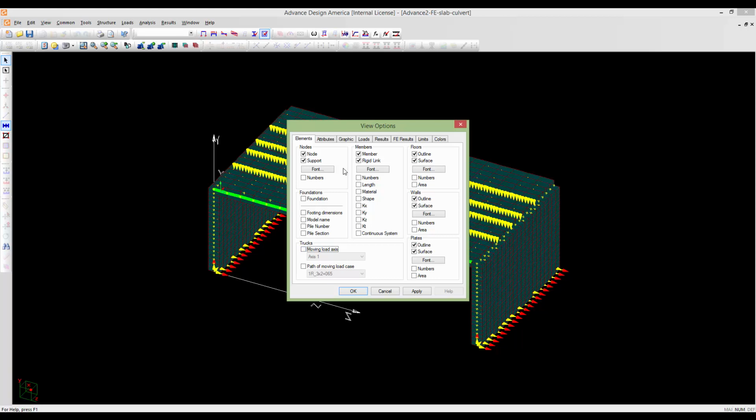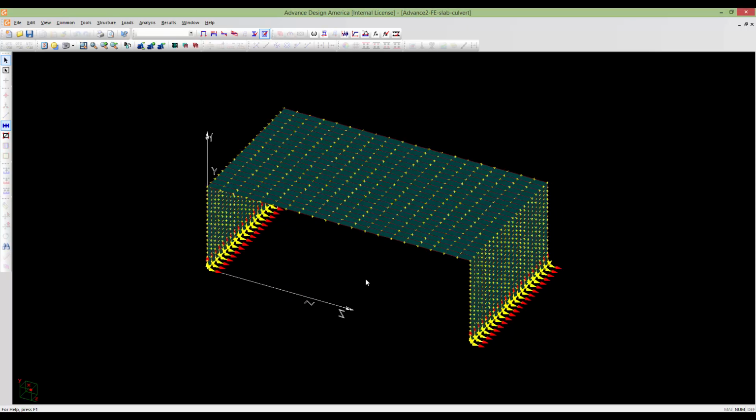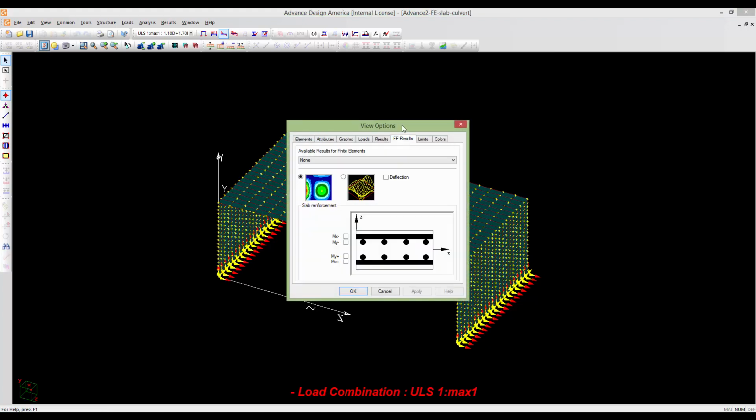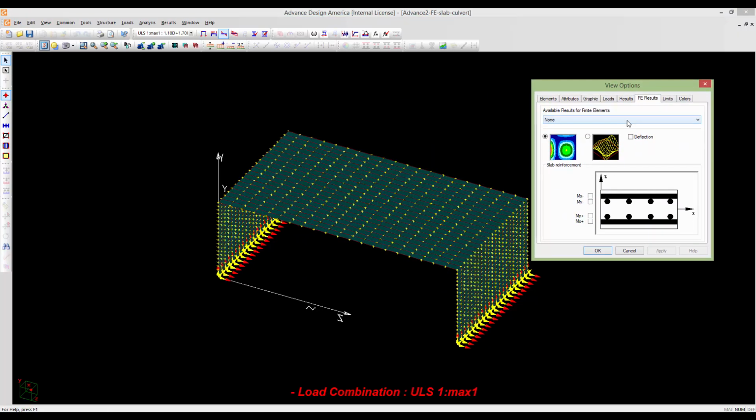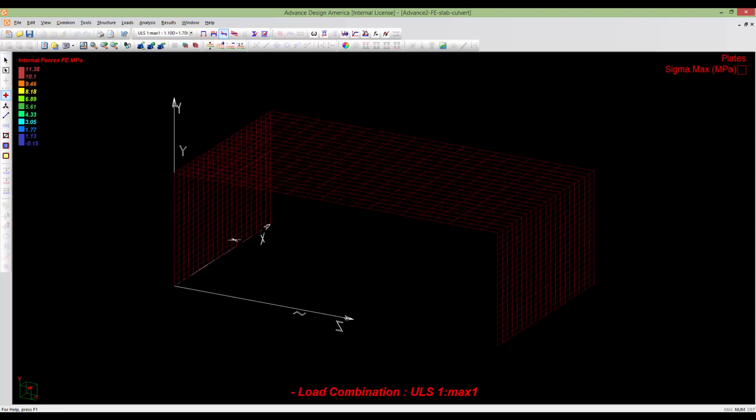So I will remove this here and also remove this check mark to have 2D view. And if you want to check for results, let's say on ULS1 on finite element plates, go to view options, finite element results. Let's check for sigma maximum. Okay, so as you see here, these are the stress values for the finite element plates for this load combination.